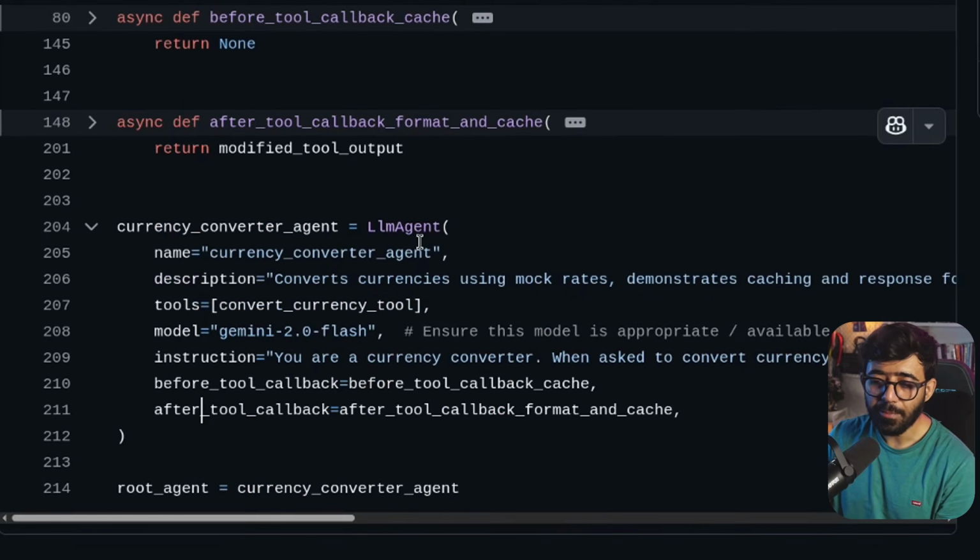So if you look at the LLM agent here, you can see that we have the name currency converter agent, and the description that essentially tells what it does. Then we have the tools, which contains the convert currency tool. This is the actual tool. And then we are passing the before tool callback and the after tool callback right here. For the model, we are using Gemini 2.0 Flash, just like in the other examples as well.